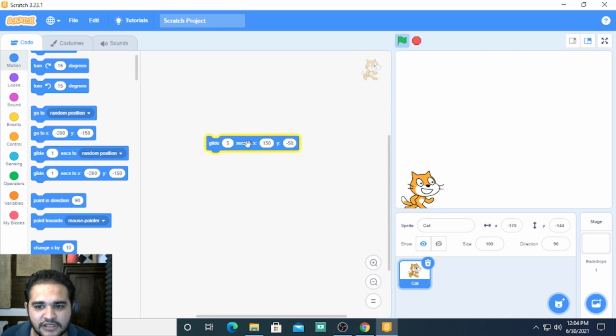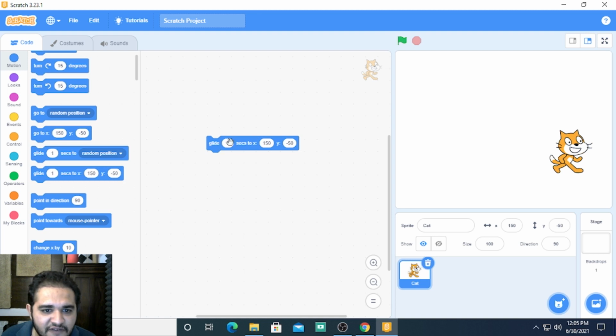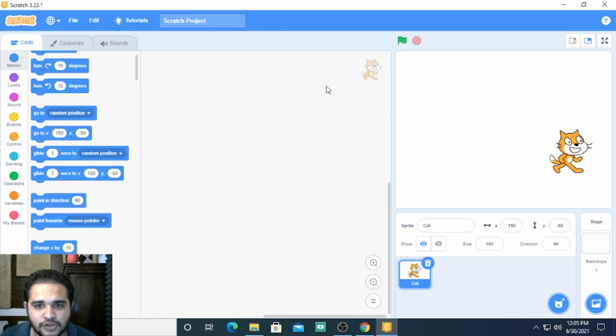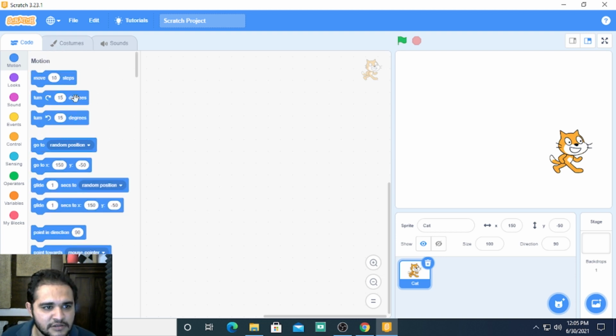So when I click on this, this time it is traveling very slowly, because I have asked it to take 5 seconds to reach this position. It is taking a lot more time to reach this position, right? So in the next video we shall see some other motion blocks.